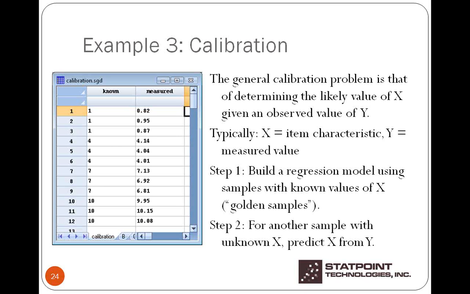I've put here a very typical calibration problem. What we've done in this particular data set, called calibration, which you can play with later, is take 4 what I'm going to call golden samples. These are standard samples for which the value that I want to measure is known. It may have been measured very precisely someplace else using some very expensive product. Anyway, I've got 4 golden samples, and I'm going to take 3 measurements on each of the 4 samples.